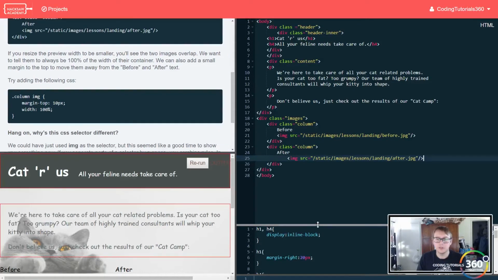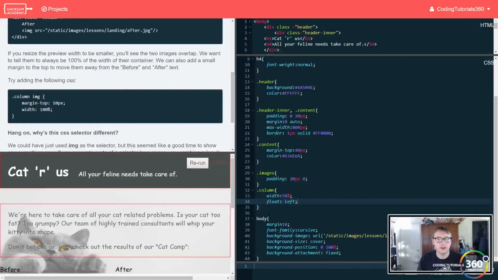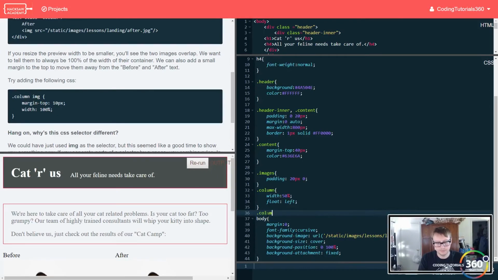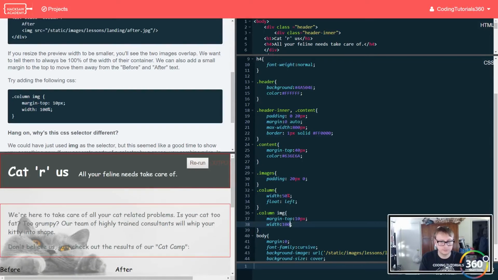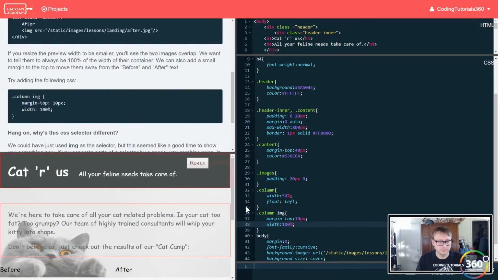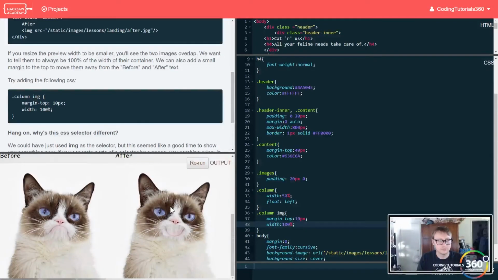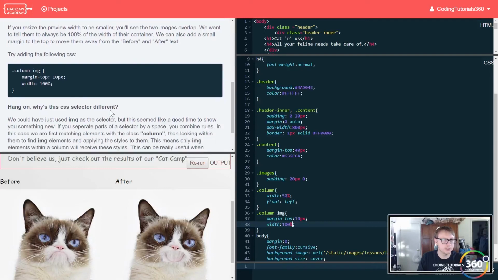Now what we want to do is go into the CSS right below column, because you want to kind of keep everything as organized as you can. You say, look, if you're within the column and you're of the type image, this is the CSS we want you to have. We want you to have 10 pixels for the margin at the top. I want you to have a width of 100%. So it's looking super clean. I gave it a little bit of padding, or margin rather.